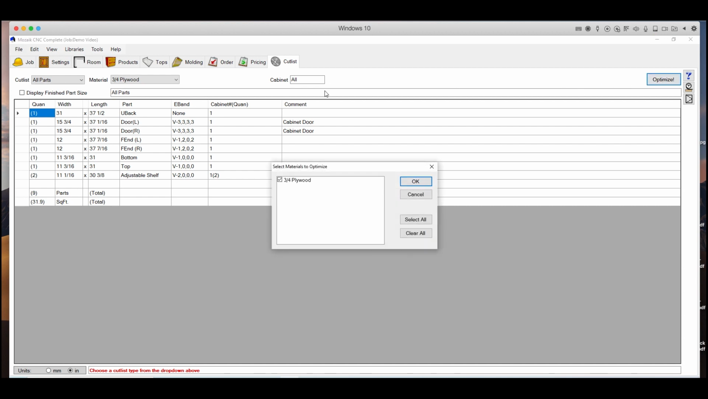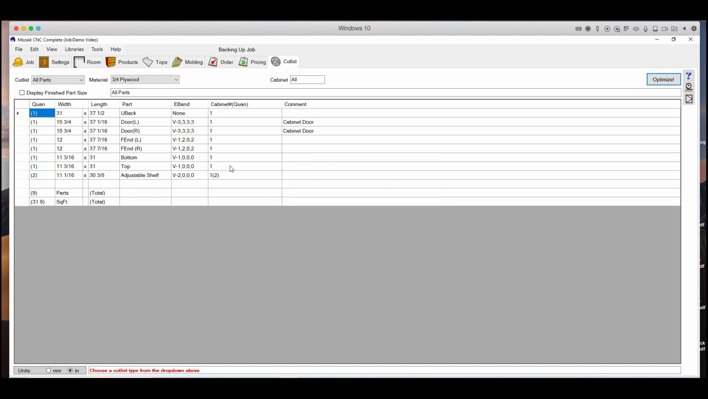So we're going to click on Optimize. Now, to keep things simple, I set this up so all of the parts on this cabinet are made from 3/4 inch plywood. You can customize this any way you want. So you can use 1/2 inch for the back and 3/4 for everything else. You can use MDF. You could use 1/4 inch for the back. You could set it up any way that you want, but to keep this simple for this demo, I'm just using 3/4 inch plywood. It takes a minute or so for the optimizer to load.